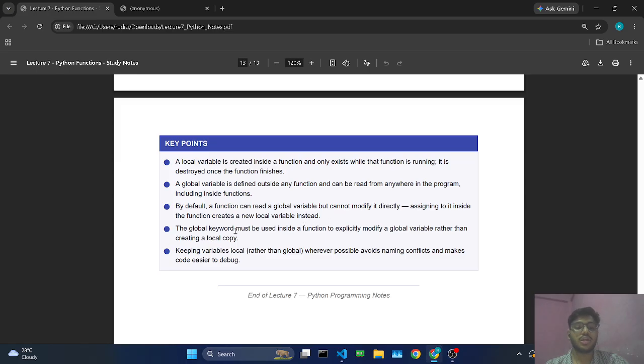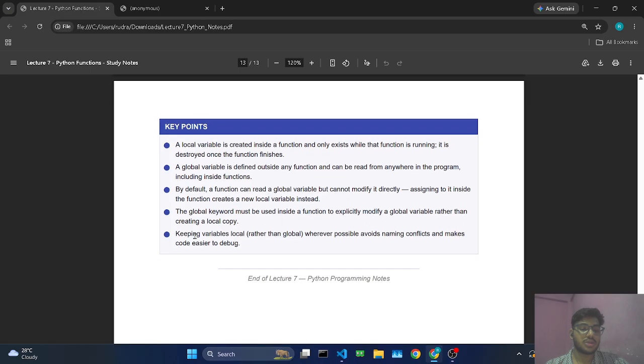The global keyword must be used inside a function to explicitly modify a global variable rather than creating a local copy. I hope you are understanding all these points. Keeping variables local rather than global whenever possible avoids naming conflicts and makes code easier to debug.